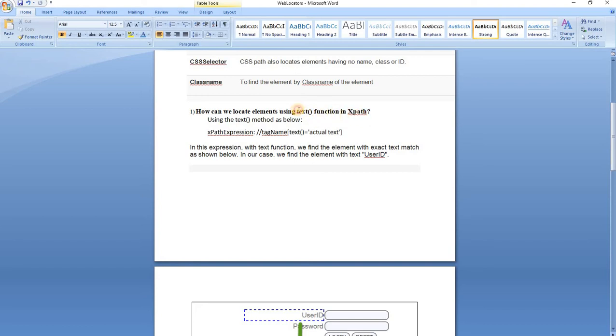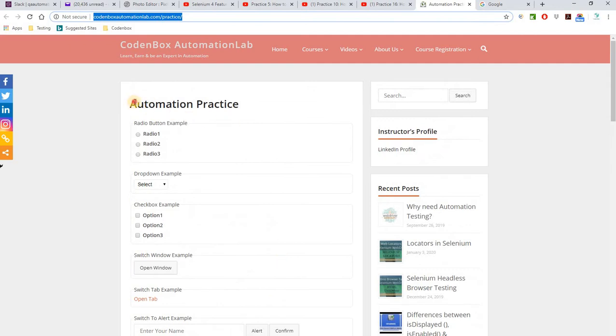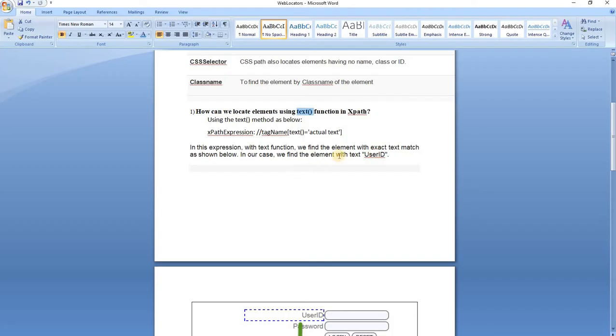If we know the text, like say an example, "automation practice", so this is a complete text. There is a text method or function in Selenium through XPath that we can use to locate any solid text in an HTML page. How can we do this?